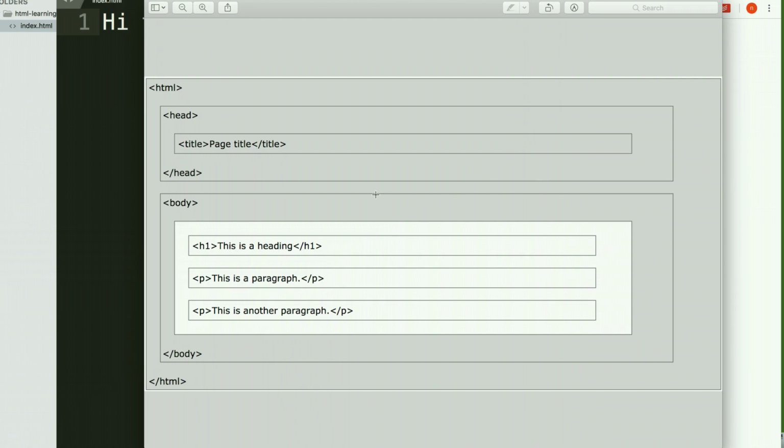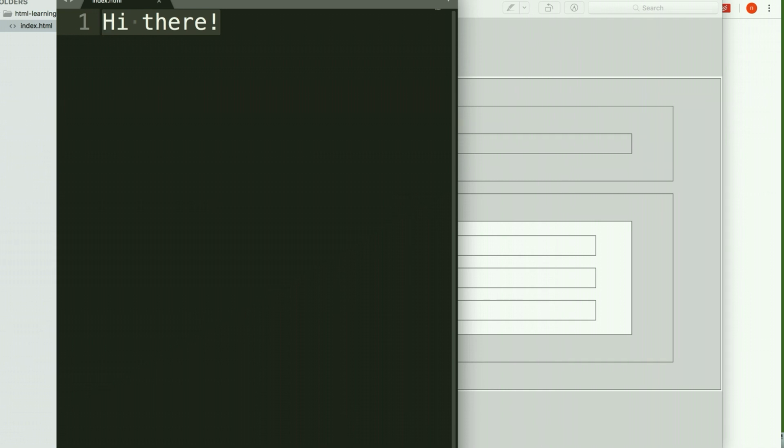Let's write some tags to see how they work within HTML document. Let's remove this. First, we need to define what type of document it is, so browser understands, oh, this document is HTML. The first tag we need to write is doctype, exclamation, doctype, all caps, HTML.